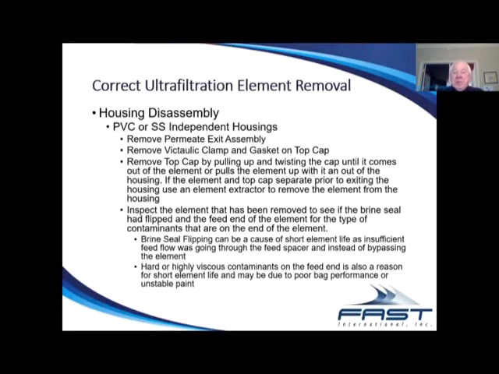Element disassembly is pretty self-explanatory here, and there's two different sizes. One where the PVC or the stainless steel housing is independent of the element itself. That's why I call it independent housing, so that the element is a separate assembly from the housing itself. And that takes a little bit different process than the type we'll talk about as well, which the housing and the element are all incorporated together.